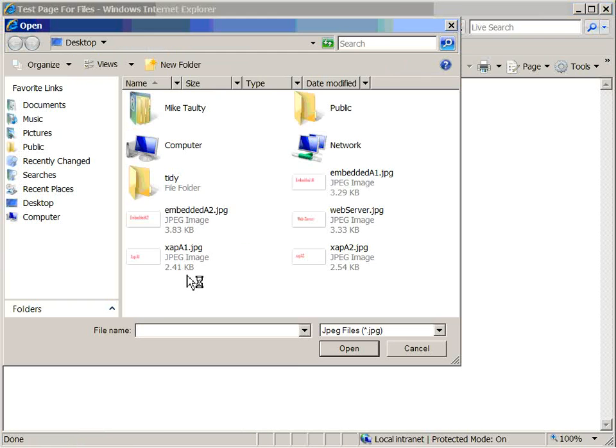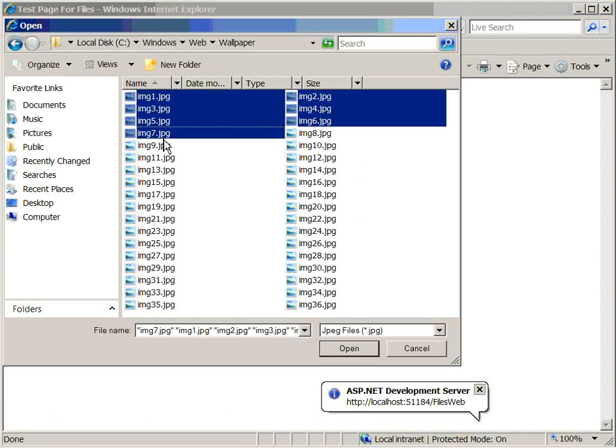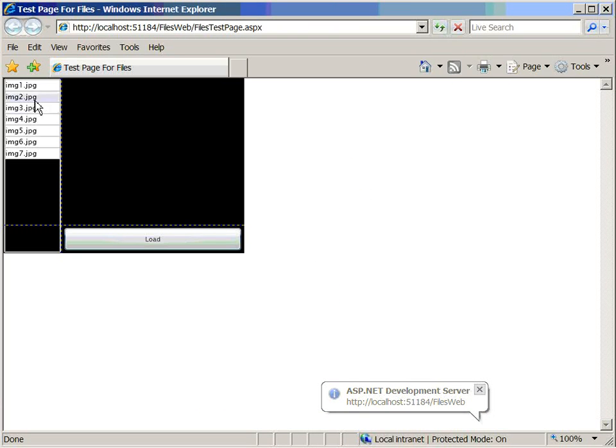And let's go to C Windows Web Wallpaper, somewhere like that. Let's just go into that folder. Let's take a few JPEG files from here, open that, and we can see straight away that we're data bound and we've got our list box populated with these JPEG files. So that's kind of nice, but we'd probably want to read the files.